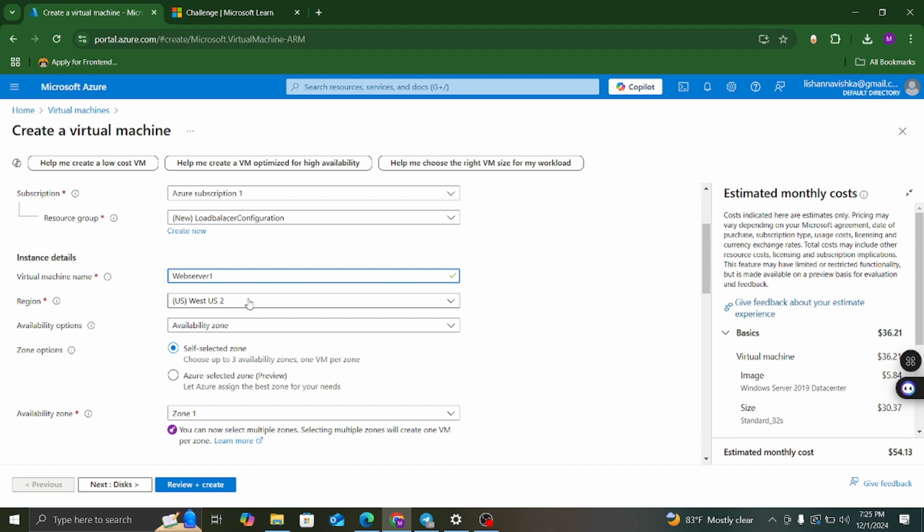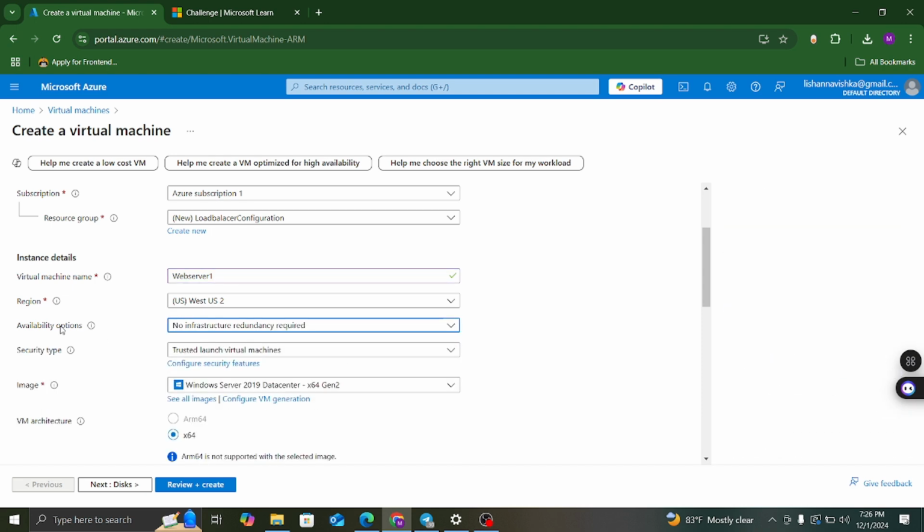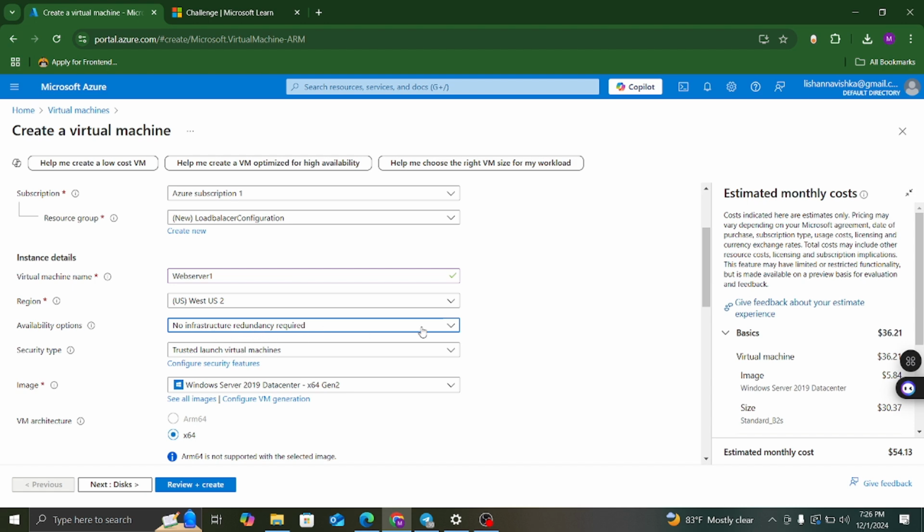You can select whatever region you want. If you are in a company watching my tutorial because you want to implement Azure Load Balancer, then you should select whatever region your company compliance requires. If not, then you can select the nearest region in your area or your country. But here I'm using West US 2 for this tutorial. In the availability options, I'm selecting no infrastructure redundancy required.